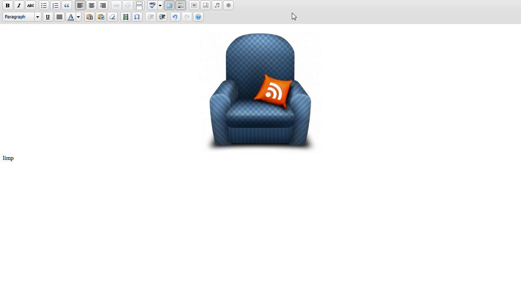We can underline, justified alignment, we can change the color of the text. If we're copying from Word, you can use this button to paste from Word and it'll paste in all of the formatting. You can also use this to remove any formatting, the eraser button.